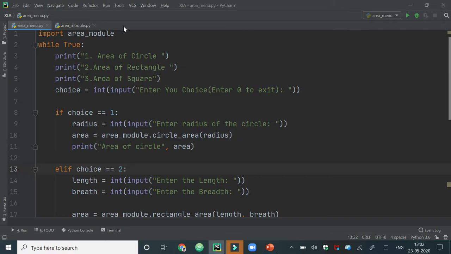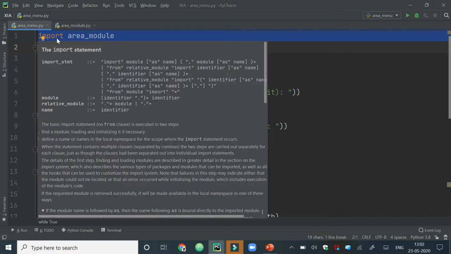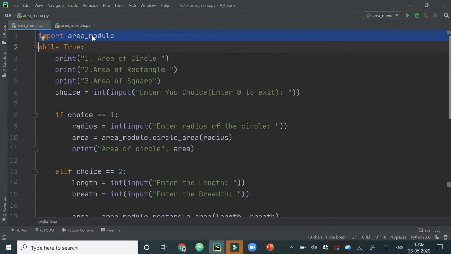Now, after declaring the Python module, I want to use that module in my program. So first I need to import that module, and the statement is the import statement. Here we just need to write import, which is a keyword to import a module, and then write the name of the module which I want to use in this program.